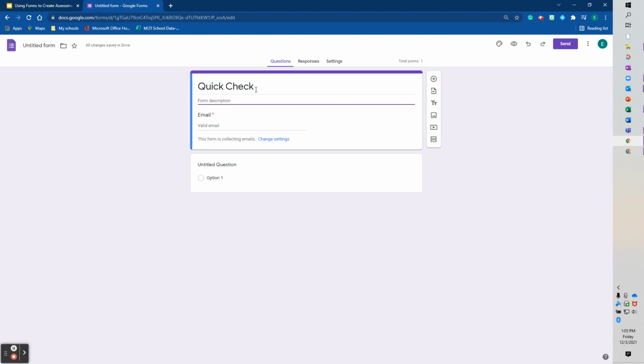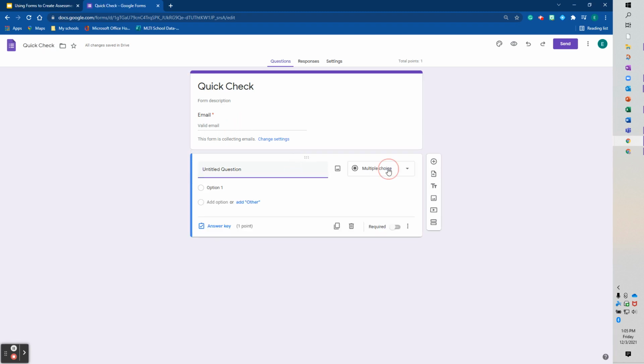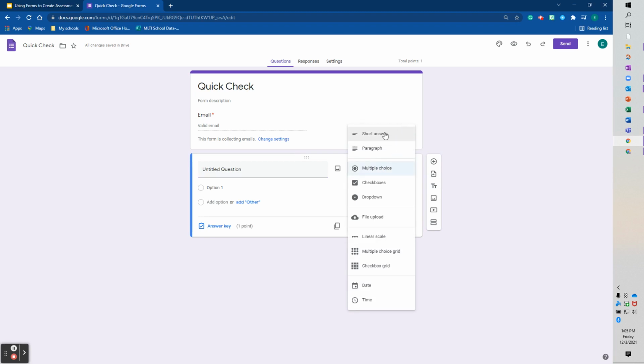What's nice though is once you click, don't you type quick check in here, look up here. Once I click, it'll automatically, oops, I got to click it, sorry. Once you click it, it will automatically change the title to this. So that's always good. So let's get started on questions. There are lots and lots of different types of questions you can have.